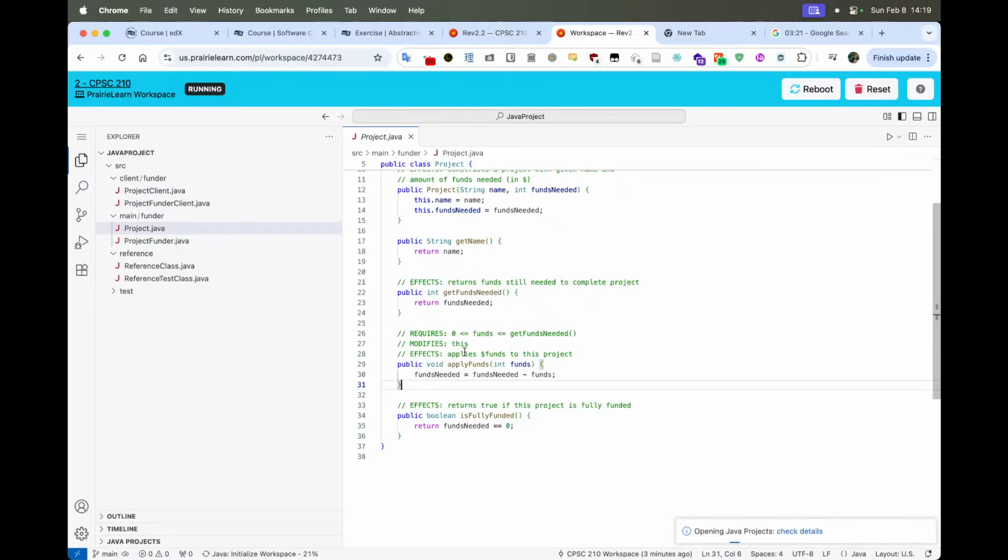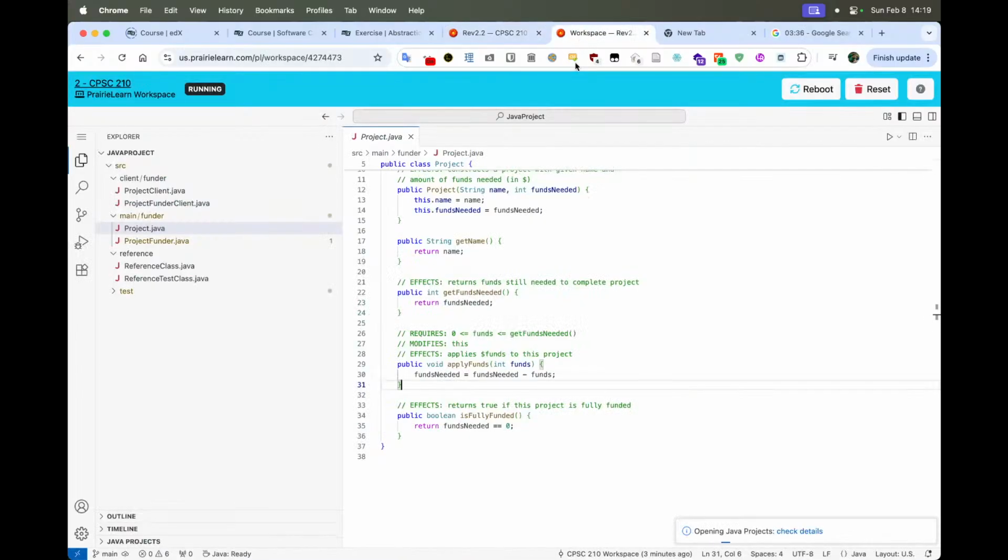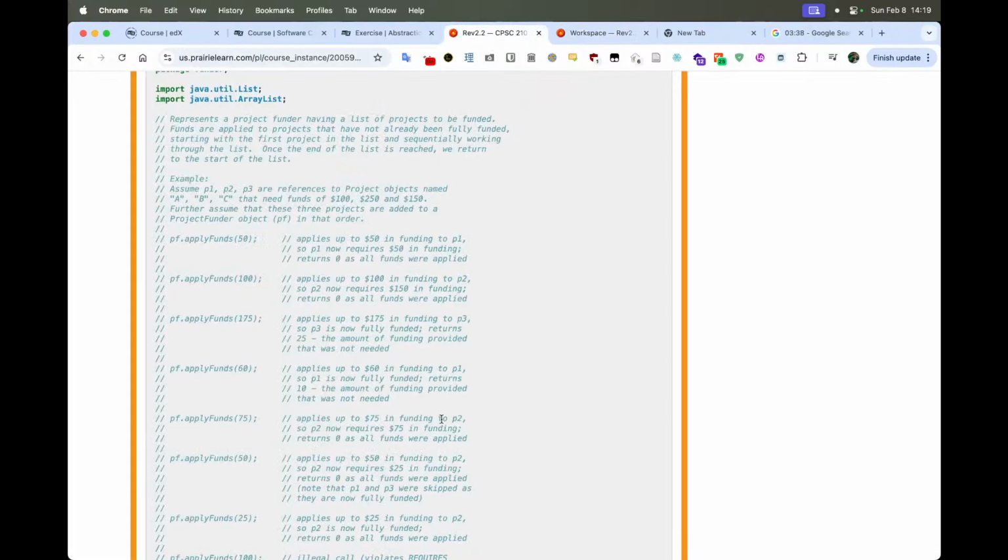Applies funds this project. Oh, but it requires that it has to be lower than get funds needed. So we have to guard against that before that. But if we guard against that, then we can just use the helper in apply funds, which is a project method, because we're trying to write the apply funds method for the project funder method. It's the same name, but it's different classes, so it's different methods.